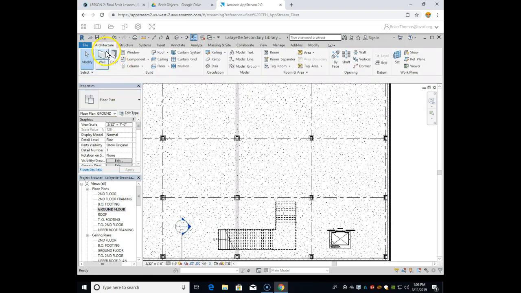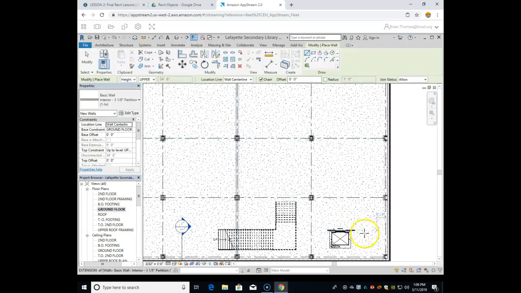I'm going to go back to the ground floor, go back to wall, and rather than wrapping this thing, because I'd have that little tiny gap in the back, it really makes a lot more sense just to attach this to the outside edge. So I'm going to attach that to the outside edge, making sure again that my constraints are ground floor up to upper roof framing.